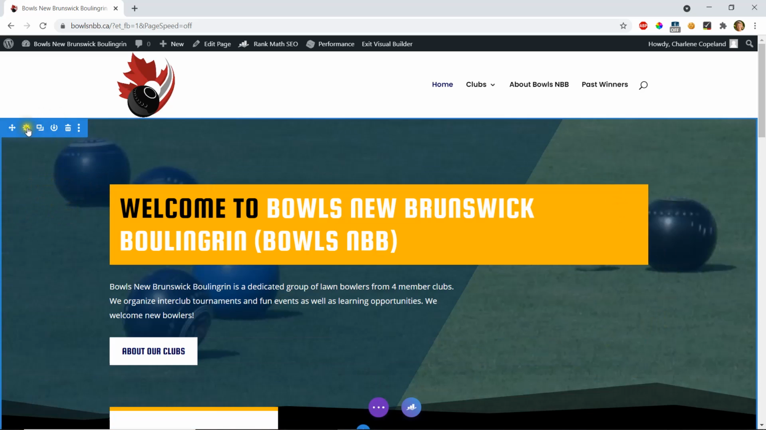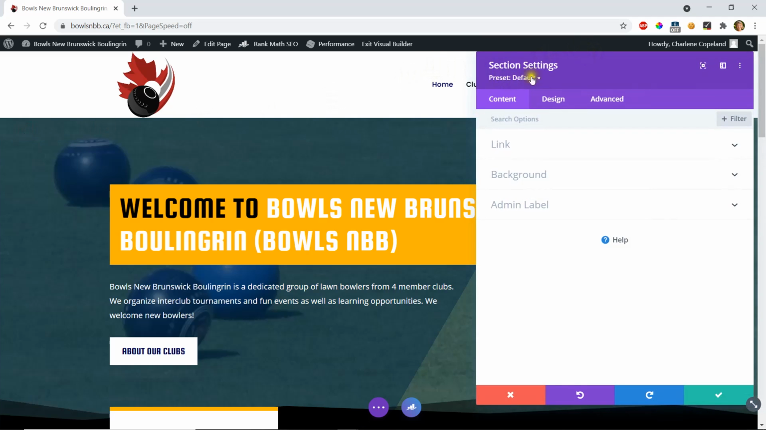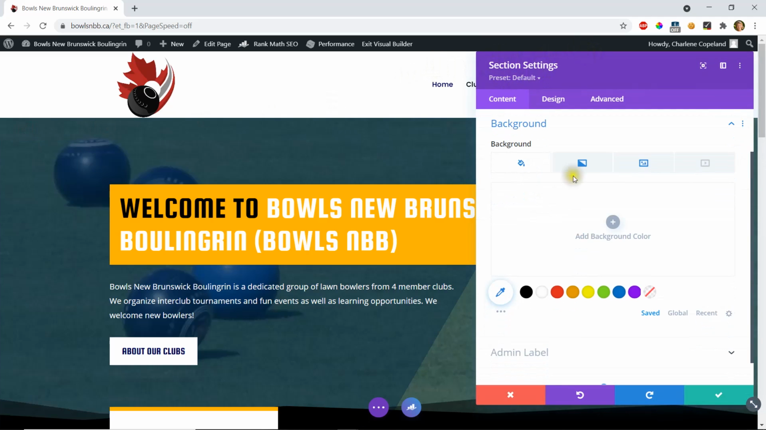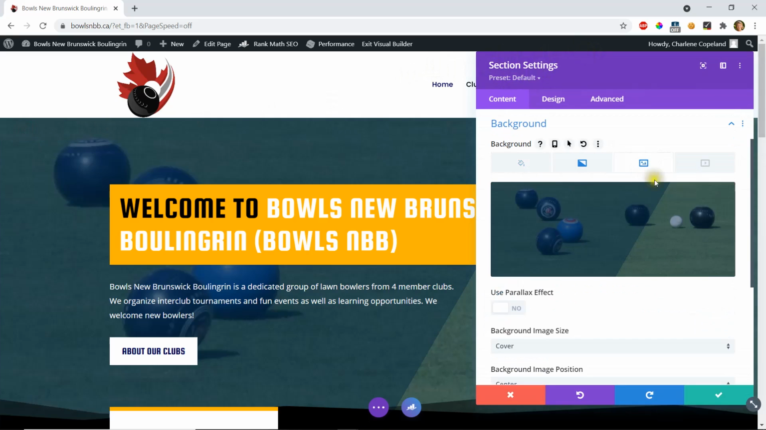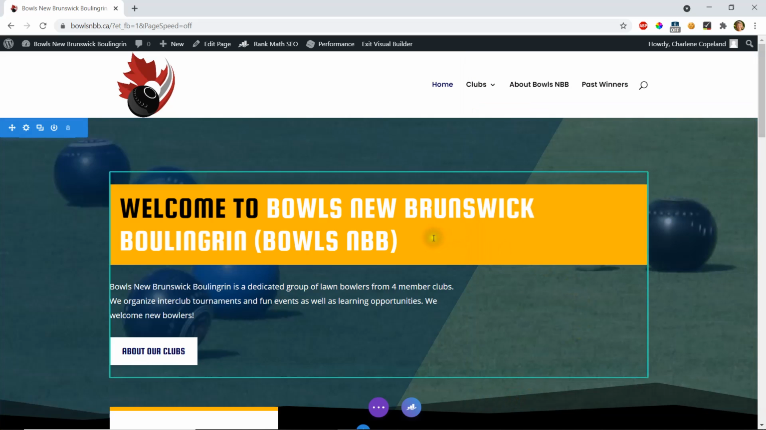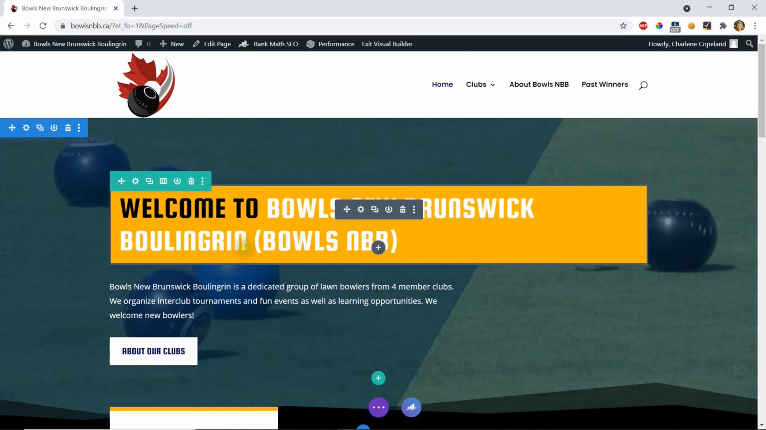I would click on this cog here for the blue, open up the section settings, click on background, and click on the image, and I could click on this to upload a new one. I'm going to click on X so I can discard any changes there.